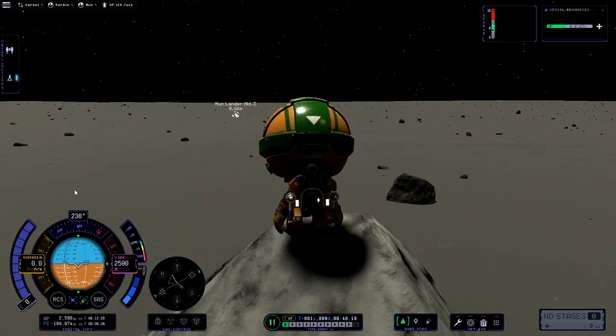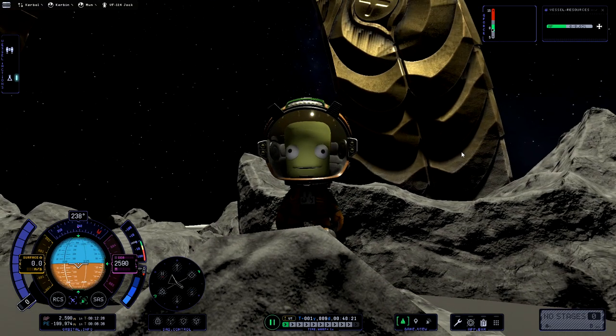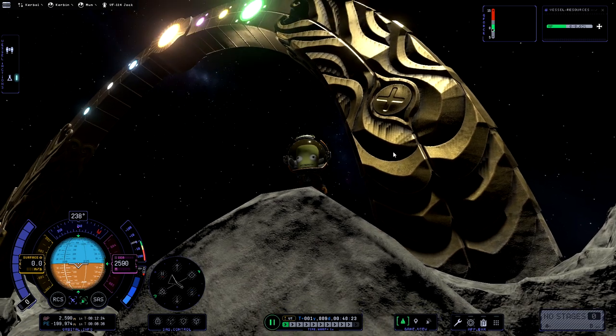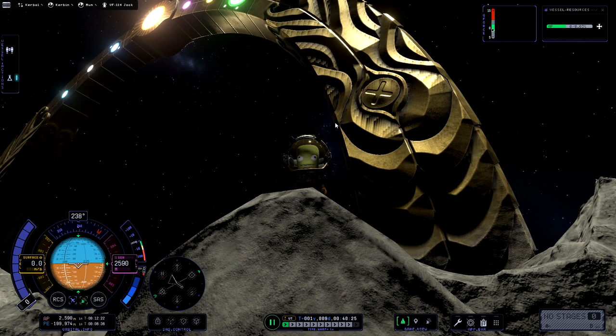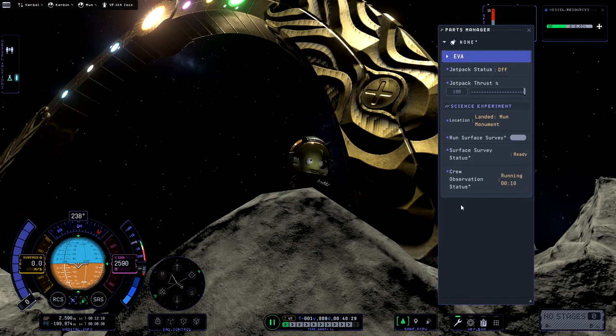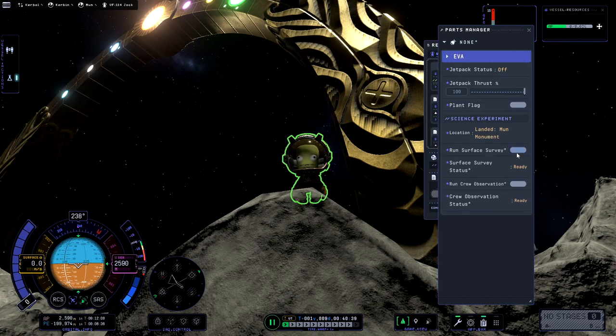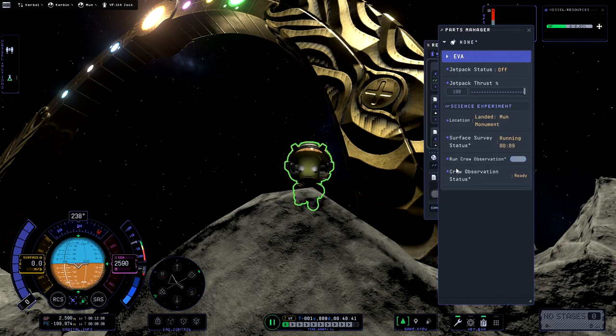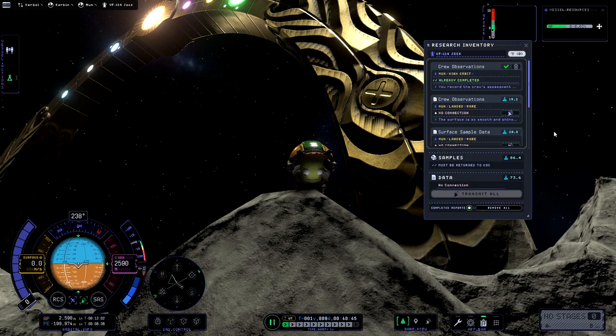Okay. Now we have to go back the 8.5 kilometers and hope we don't run out of stuff. Can I run a new observation here? A Mun Monument is where I'm at. Do a surface survey at the Mun Monument as well. Okay.